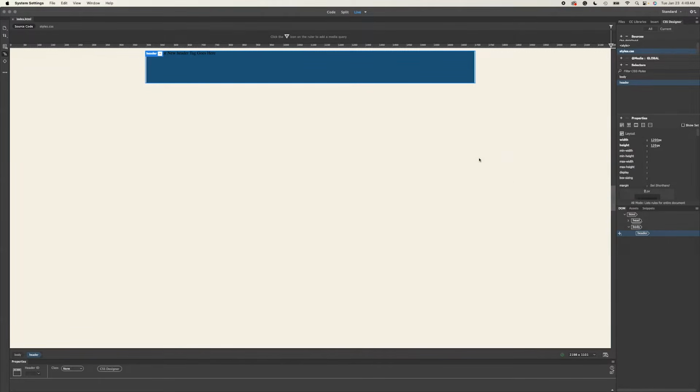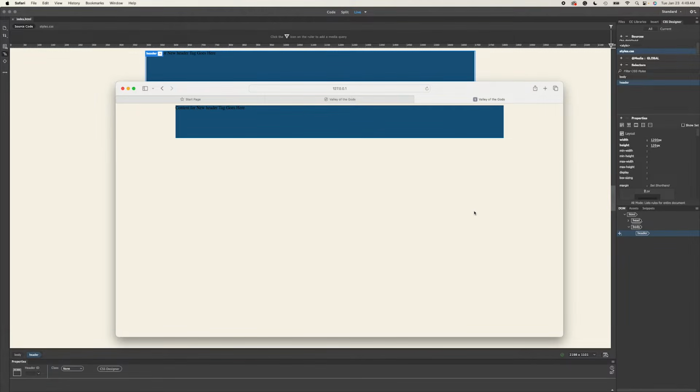Nope, wrong one for me. Didn't work, but I'm going to go ahead and just click here. Preview in Safari. And there we go. There's my Valley of the Gods webpage, ready to go. You guys can see it looks pretty good. A couple small things we need to change.